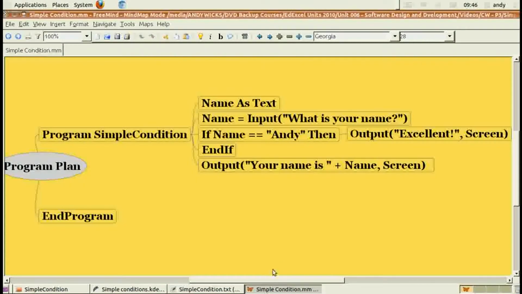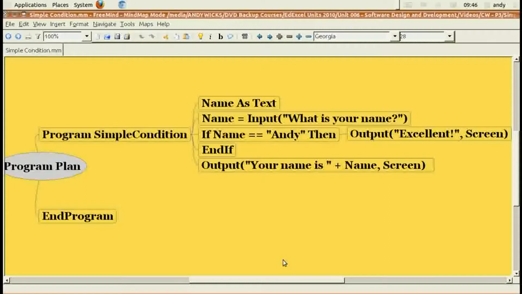Right, now let's see exactly the same program written as a mind map. As always, we start with program plan, and the first item in the program plan is going to be to name the program. In this case, the program is going to be called simple condition. Having entered the program name, we can enter end program, and now going back to program and simple condition, we can start entering the code itself.